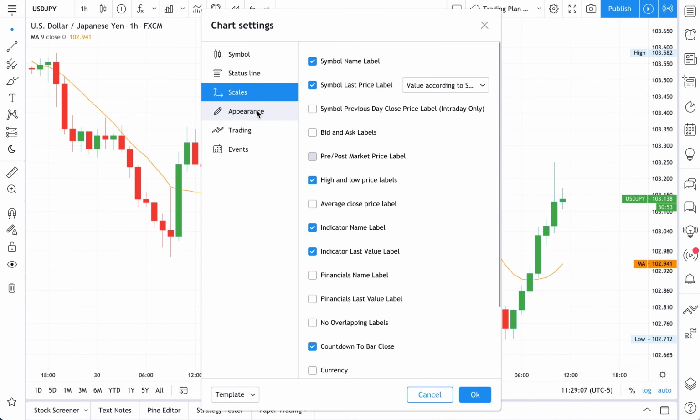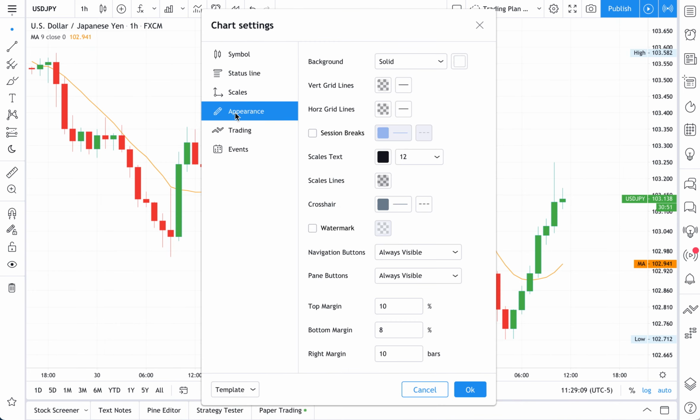Okay, let's continue to move on now to appearance. This is a big one. This is why we are doing part 2, because we want to spend a lot of time on appearance. If in part 1 we focused on symbol, status line, scales, appearance is how you change the color of your chart, the look and feel. There are so many options available to you. We're going to go through all of it in great detail.